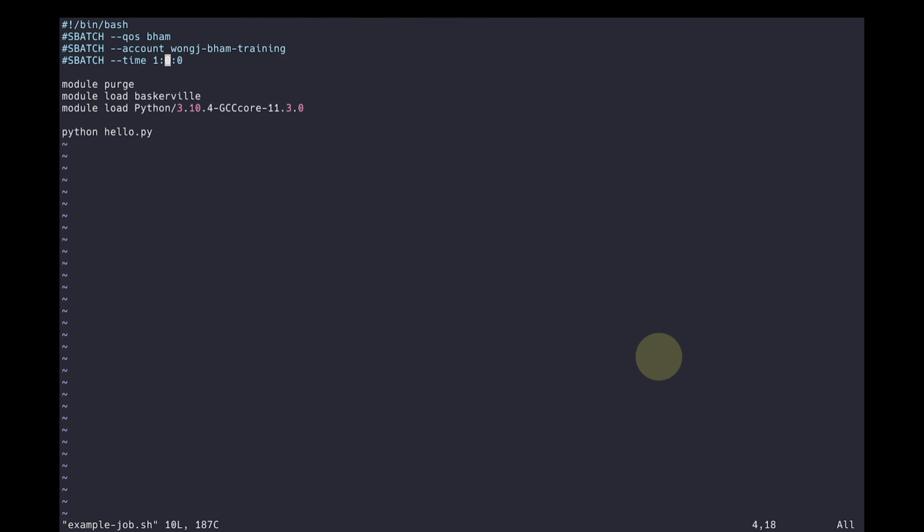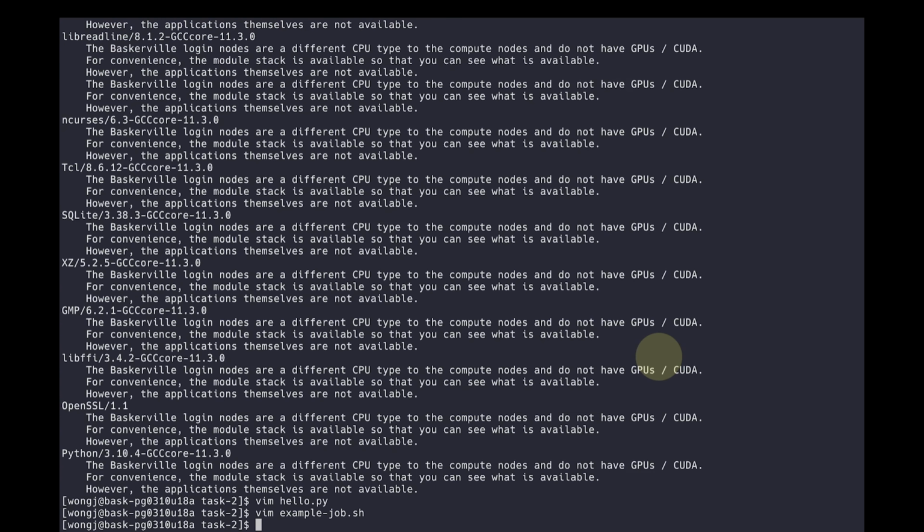We write a batch script as before, where this time we include a module load Python followed by the version, after the usual module purge and module load Baskerville commands. To execute our Python script, we write python followed by the name of our script. In this case, it's hello.py, and then we reduce the wall time requested to complete this simple job to improve our priority in the queue.